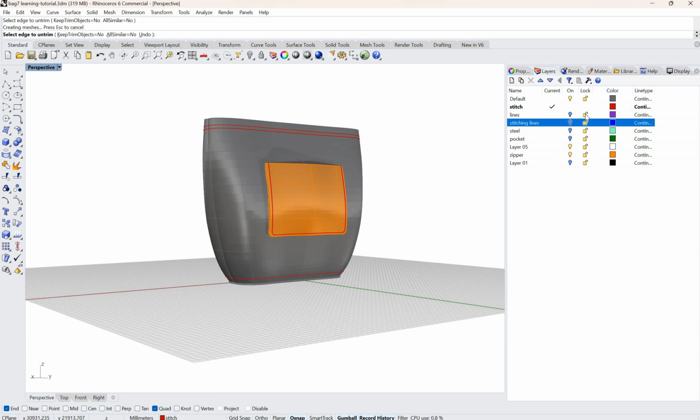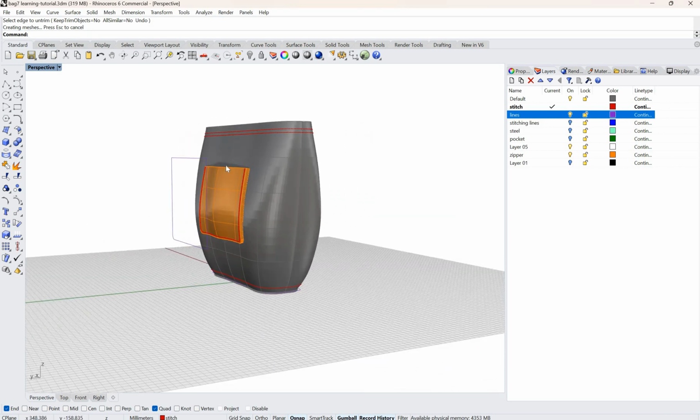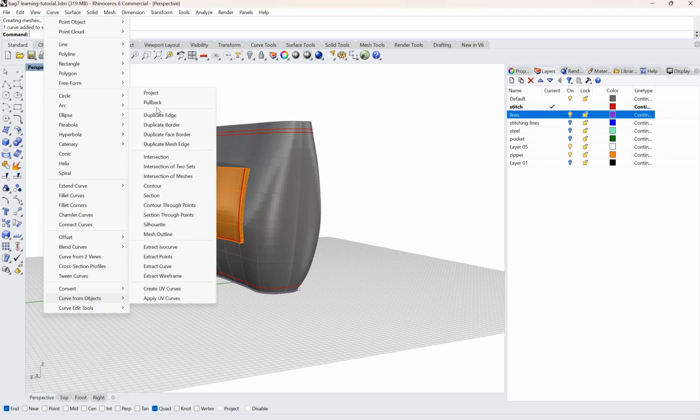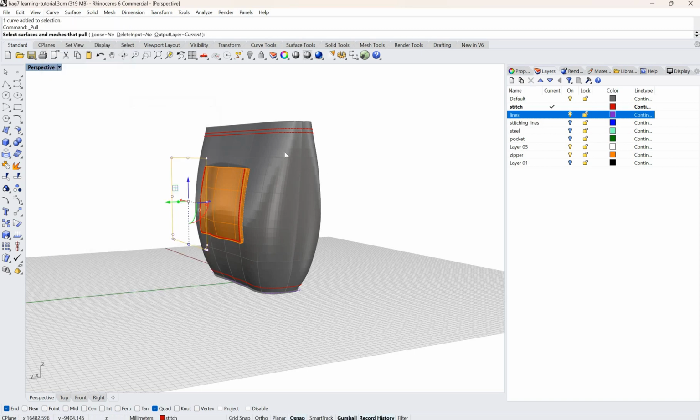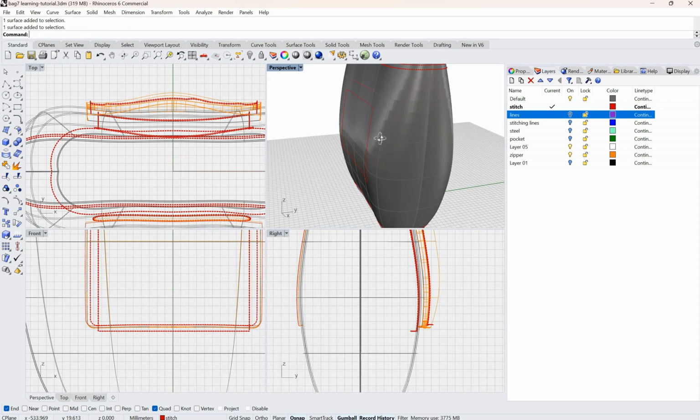So now what I'm going to do is I'm going to get my lines. This was the line that I had created and I brought it in the front, and I'm going to now pull this in the surface. So I'll select this one and I'll go to curve from object and pull back. You can do the project, but I'll do the pull back. Sometimes the project works. This is my line.